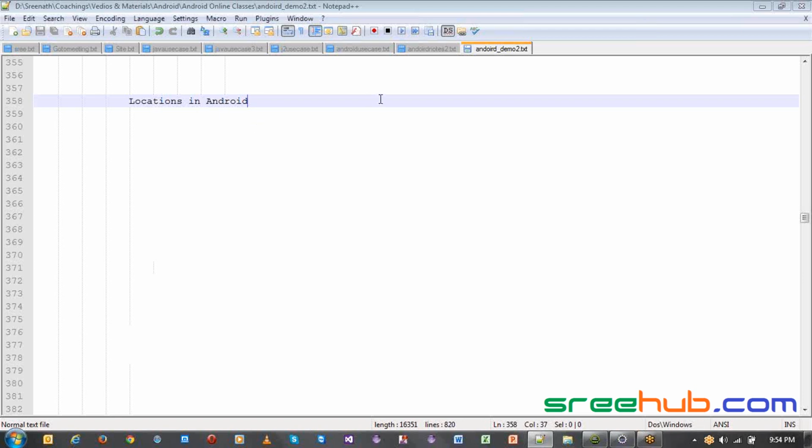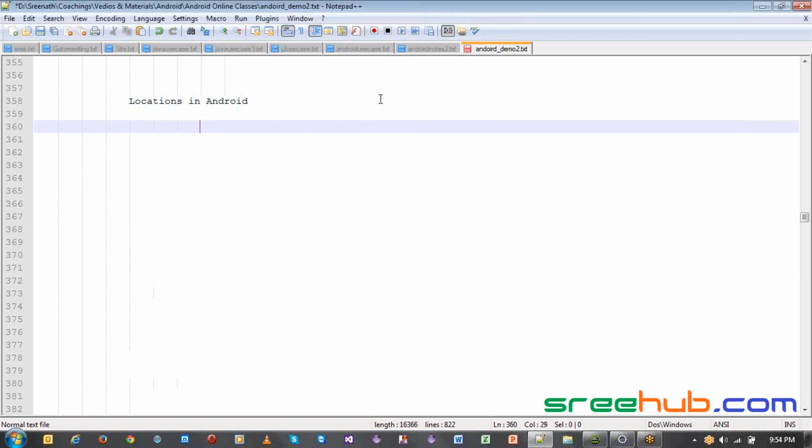Okay, so today we are going to learn how to get locations in Android. Once you have location coordinates in your hand, you can map them in any map. It can be Google Map, or Naptech Map, or any third-party map. You can just use these locations to map them.